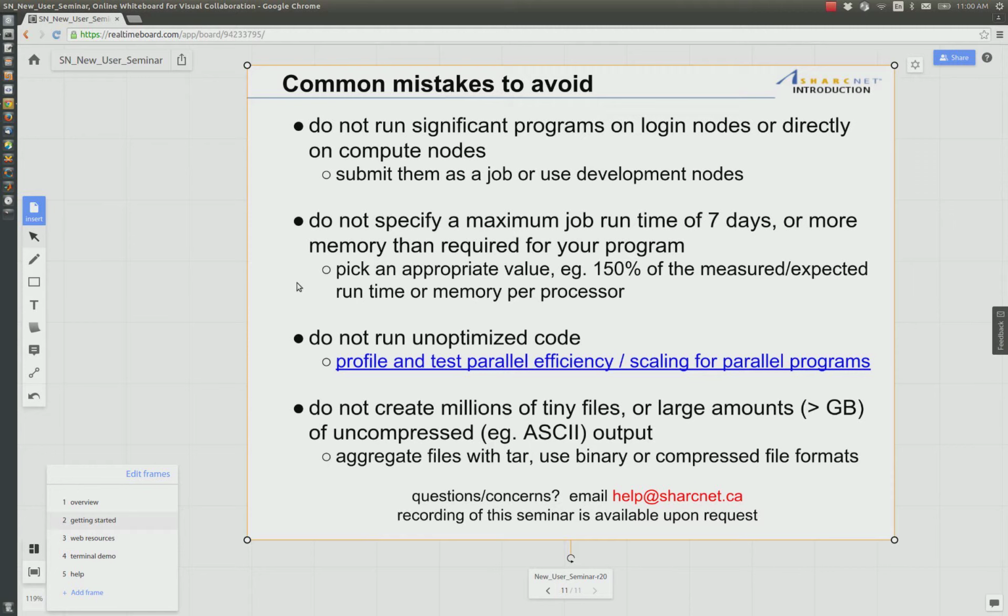Do not run unoptimized code. We have information on profiling, testing efficiency, and scaling for parallel programs, and this is something that you can ask for help with from our support staff. Of course, the system can only run as efficiently as the code that is running on it.